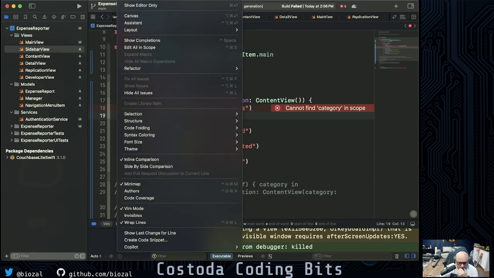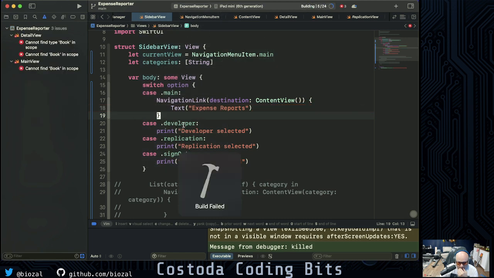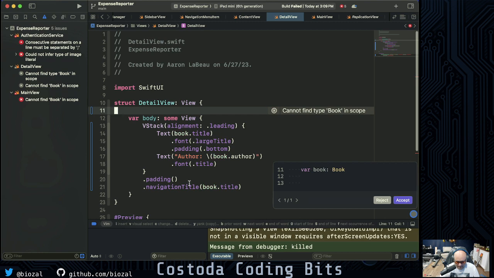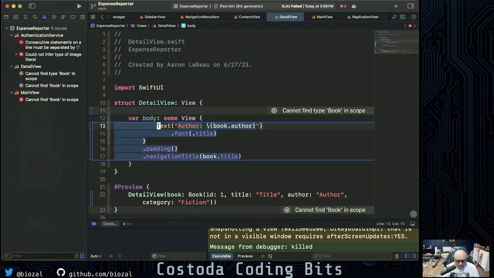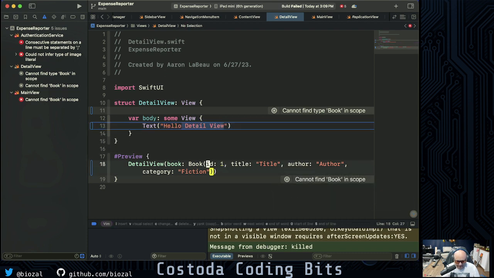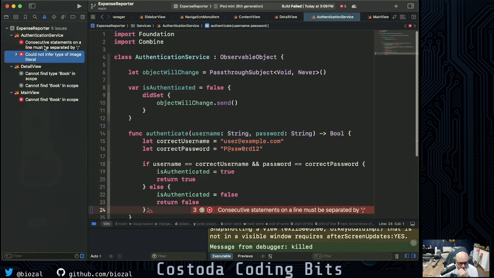Let's rebuild because I think it's not seeing the build. Build for running. Let's see here. Checking chat. Build failed. Why did build fail now? We cannot find a book in scope. Yeah, because detail view thinks it needs one now. Let's just kill this and put this back to hello world again. Now that we know that navigation works, we can fix this in a second here. So that should fix that.